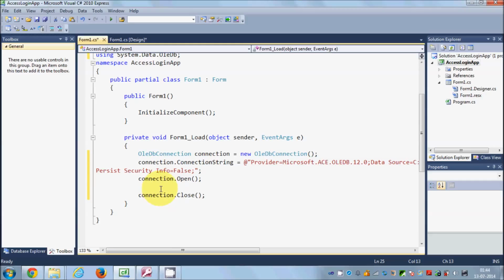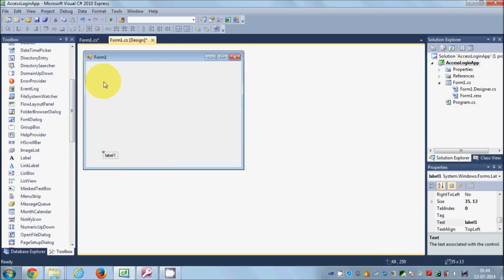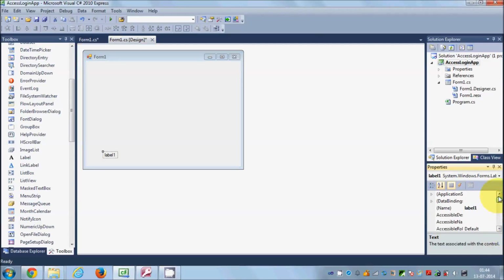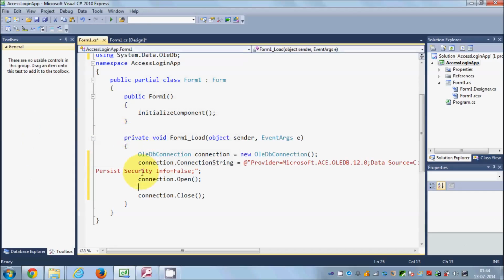But just now we want to show in the label which we have here that we are connected. So I will just see the name of my label. It's nothing but label 1. I will say the name of this label is check connection label. So we know that this is a check connection label, and I will remove the text from this label also.